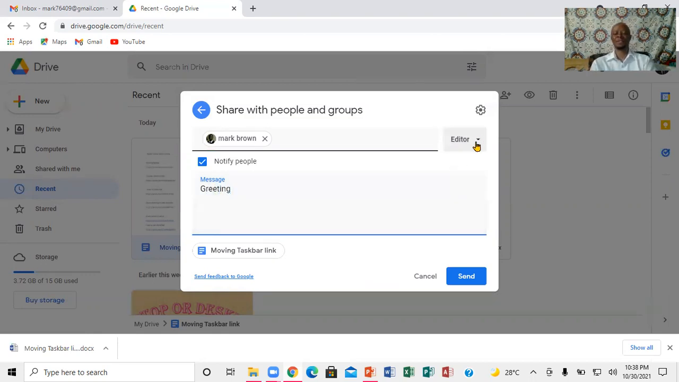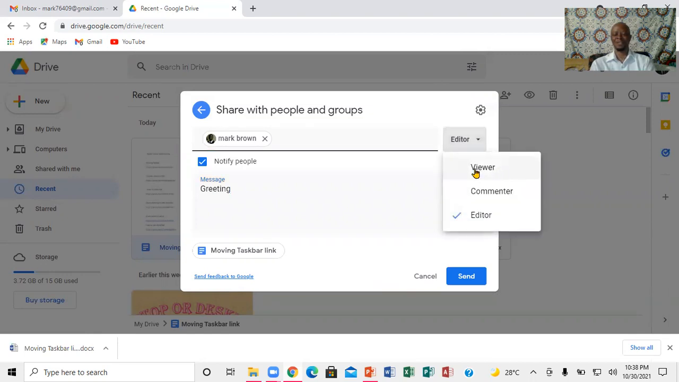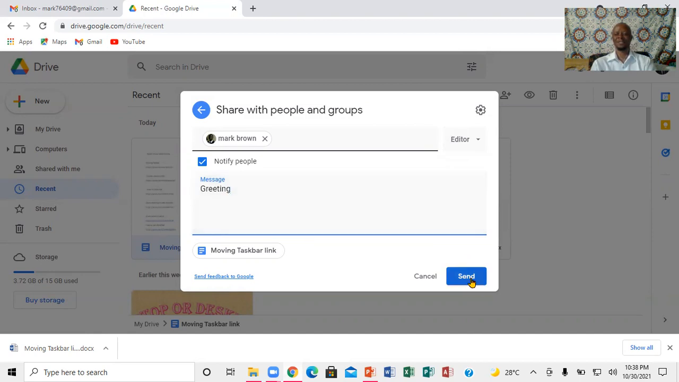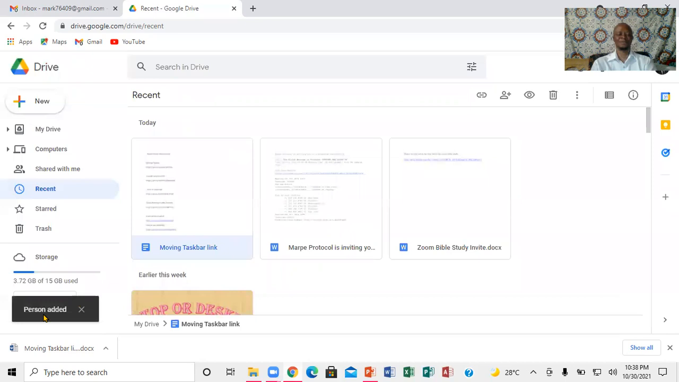When I do that, if you notice the word editor, if you click on this pointer right here, it shows viewer, commenter, editor. If you have it on editor, the person can edit the document. If you click here, the person can only comment. If you put it here, the person can only view, right? So when you finish all of that, you can come right here and press send. When you press send, there you go. If you notice, it adds the person, right?